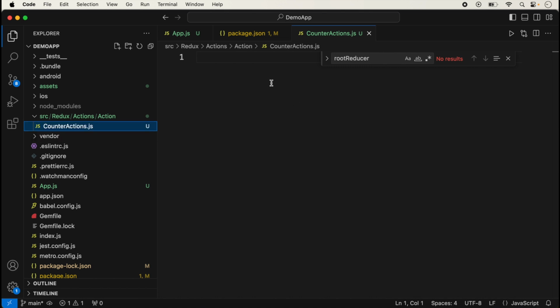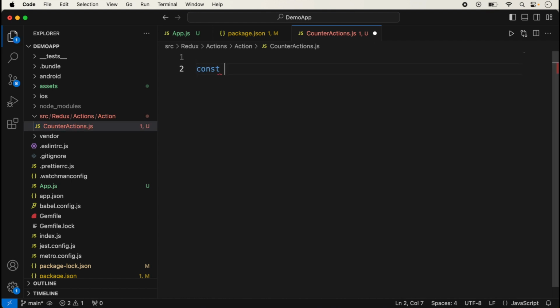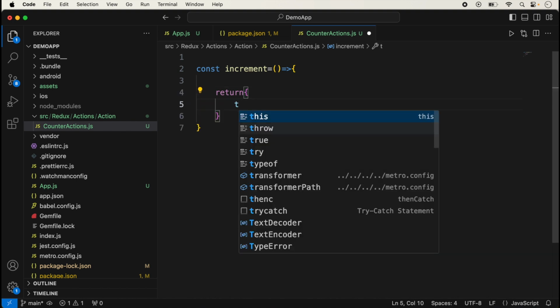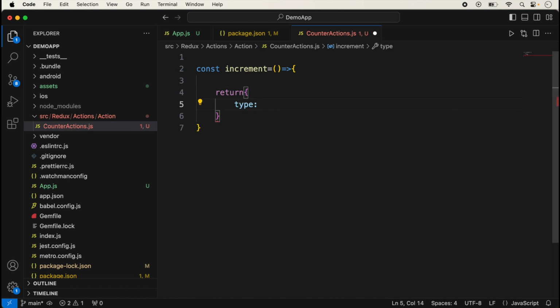So here I am just typing const, and here just type the name of the action. I'm taking here an increment action. One necessary thing we need to add here is the type. Without type we cannot declare the action. Actually type is the property. So we need to add here return, and here we just type type, and here we need to add the type of the action.